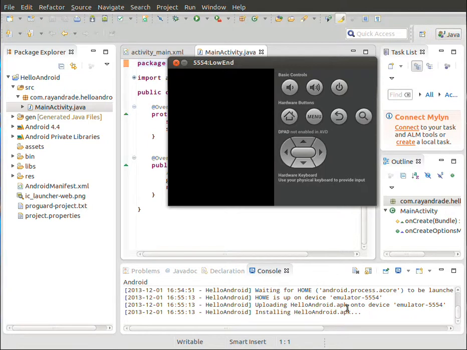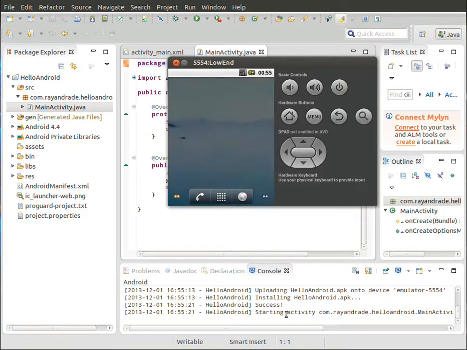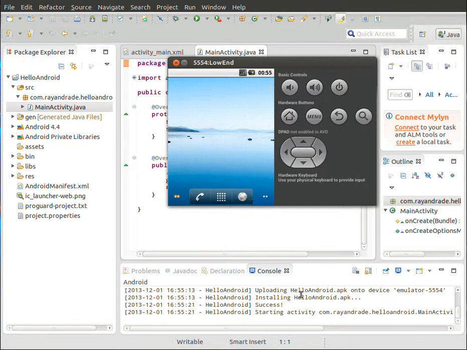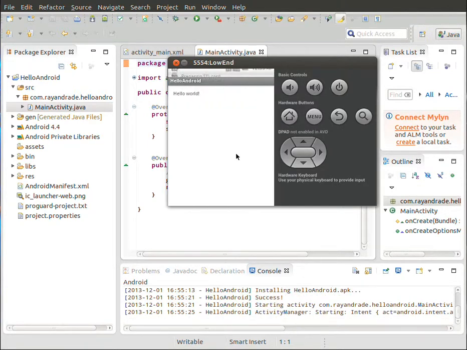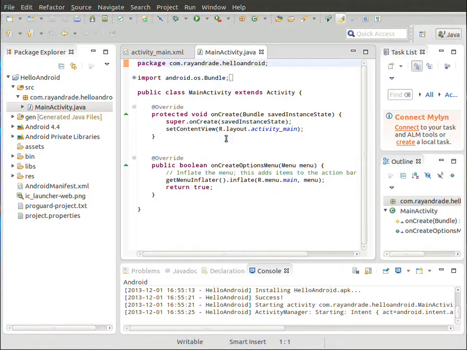Uploading Android ADB 80K, starting the activity on the screen. So you can sort of see real time what is happening here. And there it is. Hello world. So third tutorial took us three times to get to hello world. Well, hello world. We'll begin working on the activity page next.